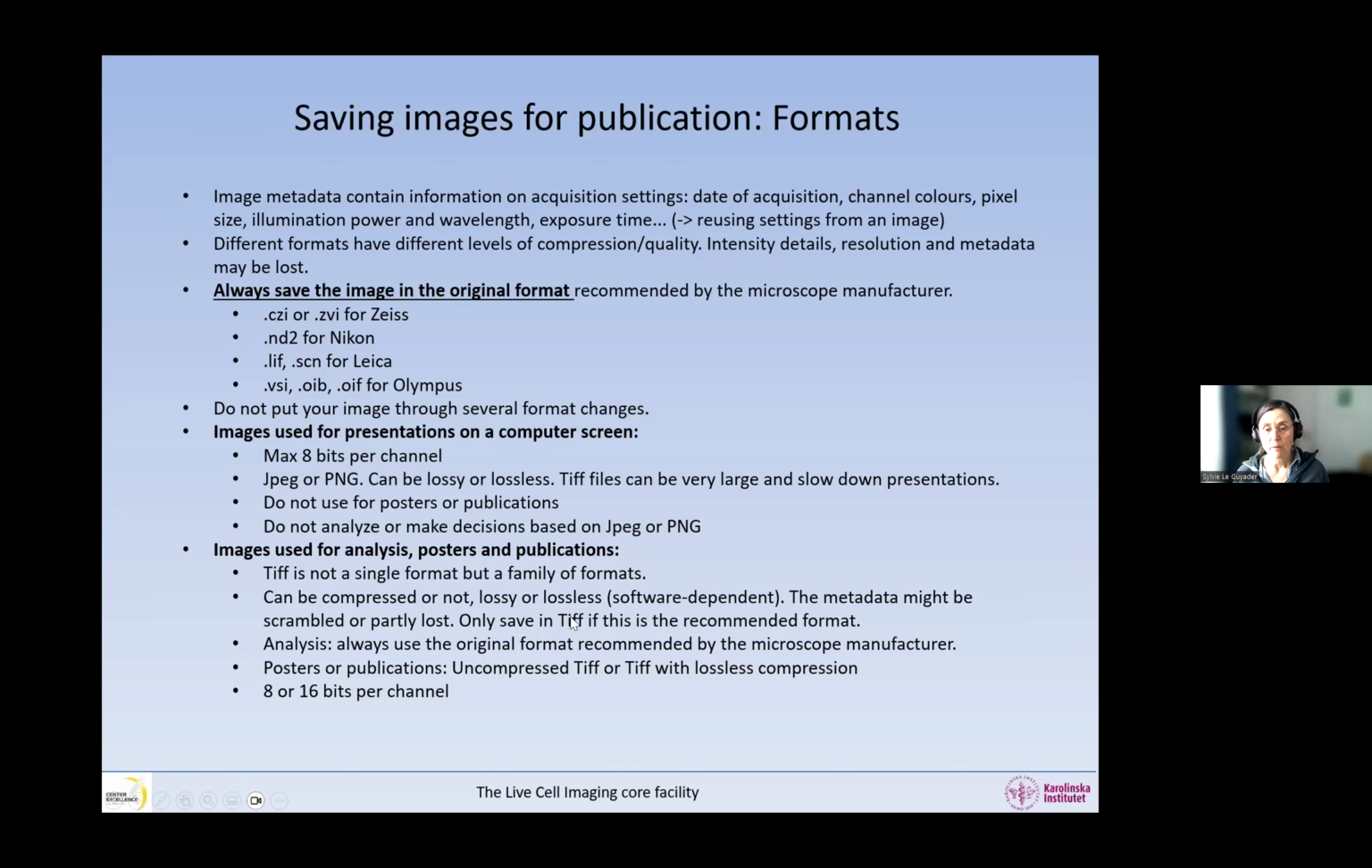So let's say in the order of quality, number 1 is the one that the manufacturer recommends. Number 2, you have TIFF, because some TIFF formats do not lose any data and do not compress the data. And then number 3, you have JPEG and PNG, which definitely compress and lose data.